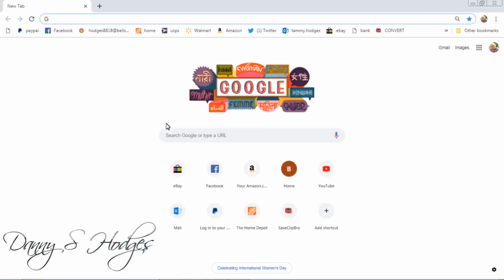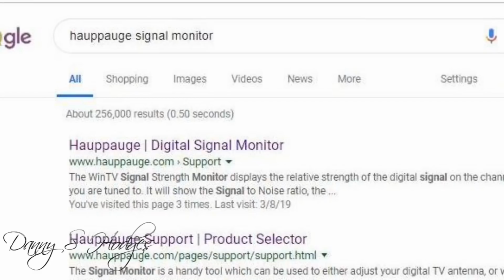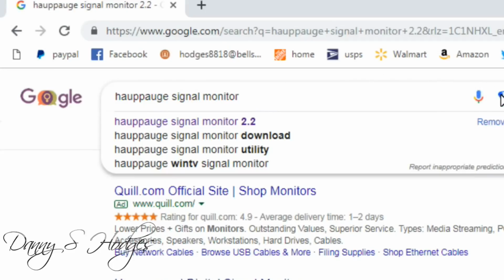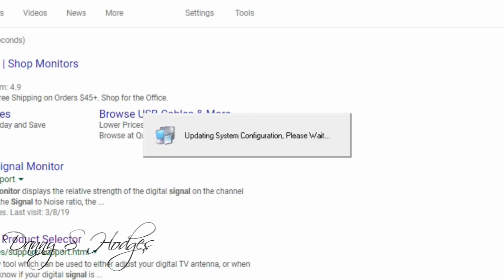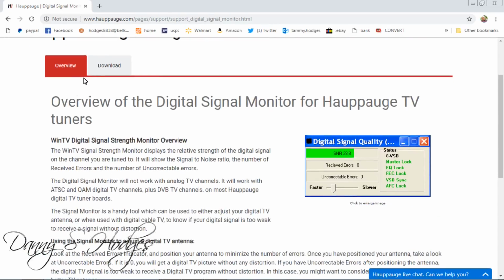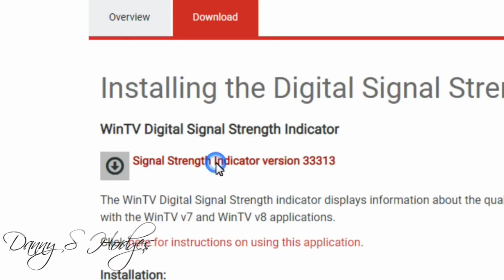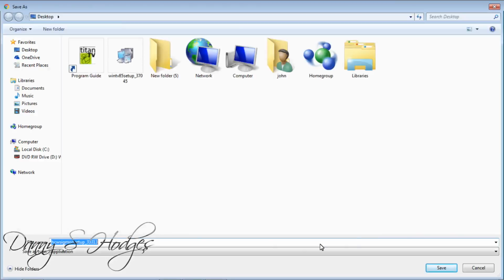Okay, while that was running, I do this all the time, y'all, I went in there and typed in Hauppauge signal monitor. It typed a little extra in there, but you'll see what I do. And see that word saying that's updating there in the background. So you can do two things at one time, but y'all, I do that all the time. Okay, I'm clicking download, and there it is right there. Click that, and then I'm also going to save that to the desktop.